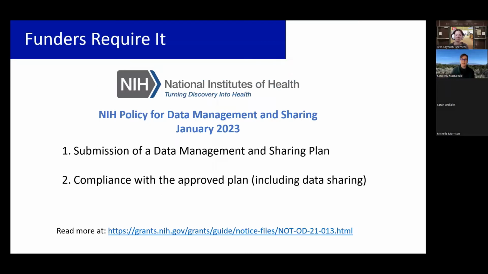Second reason is that funders are now requiring data management and data management plans. So specifically for today's workshop, we're going to be talking a lot about the NIH, which has recently set a new policy that will become mandatory in January 2023, which requires a submission of a data management and sharing plan, as well as actual compliance with that submitted plan.